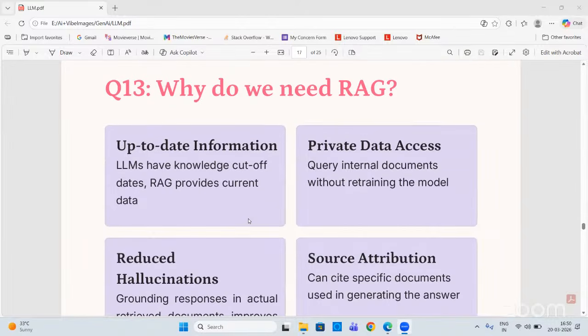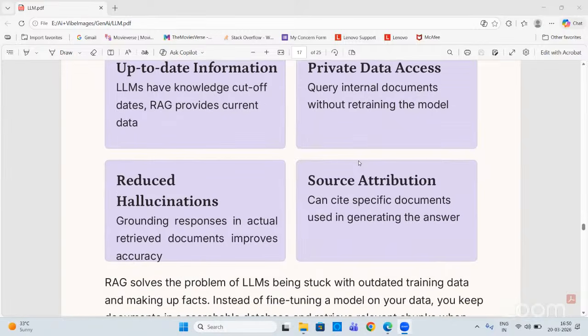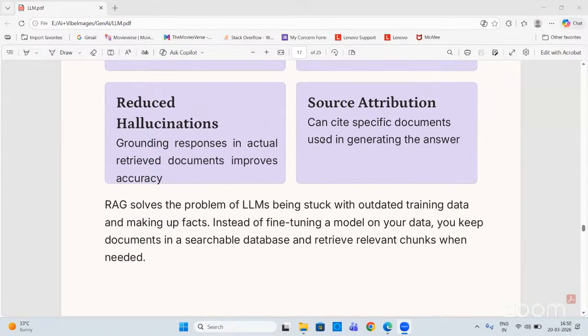Why do we need RAG? Up-to-date information: LLMs have a knowledge cutoff date. RAG provides current data, private data access, and the ability to query internal documents without retraining the model, and it reduces hallucination. Grounding responses in actual retrieved documents improves accuracy, and source attribution can cite the specific documentation used in generating the answer. RAG solves the problem of LLMs being stuck with outdated training data and making up facts.